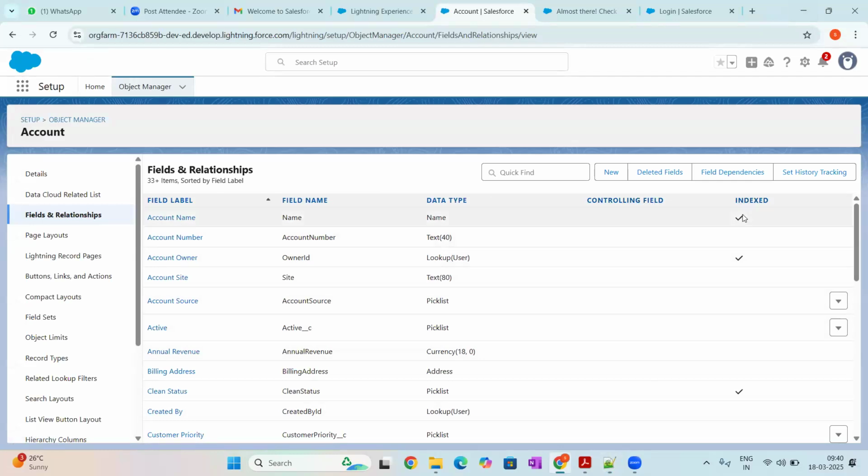And indexed is like a unique kind of thing. Suppose I have to use this particular field in some web service, or I have to give this field to any of the other integration people, then the field should be unique and it should be indexed. In such scenarios, we will be using indexed fields.